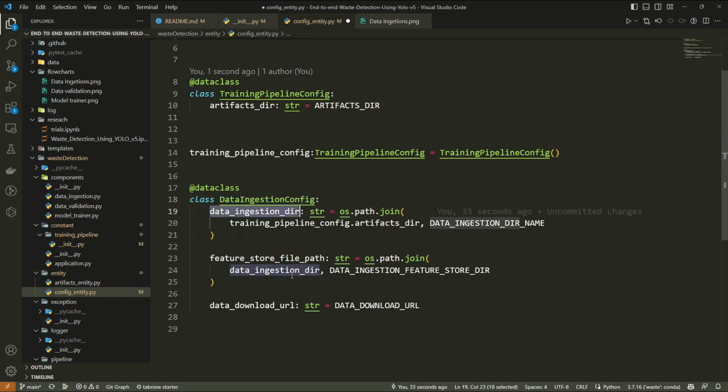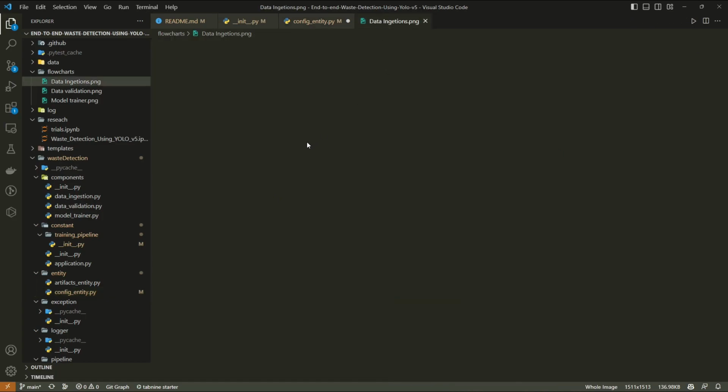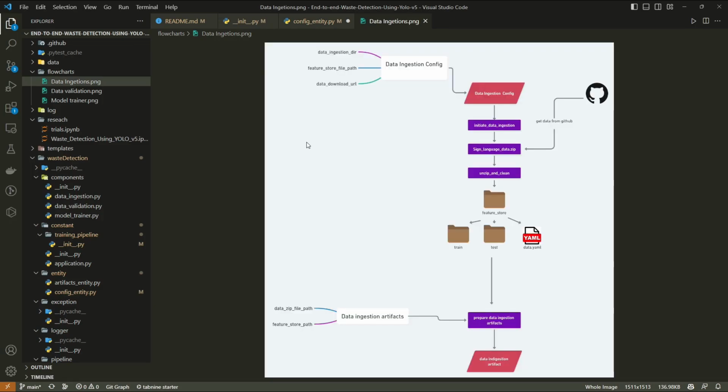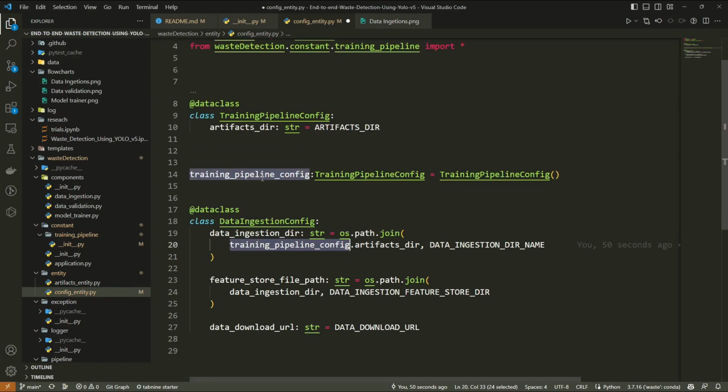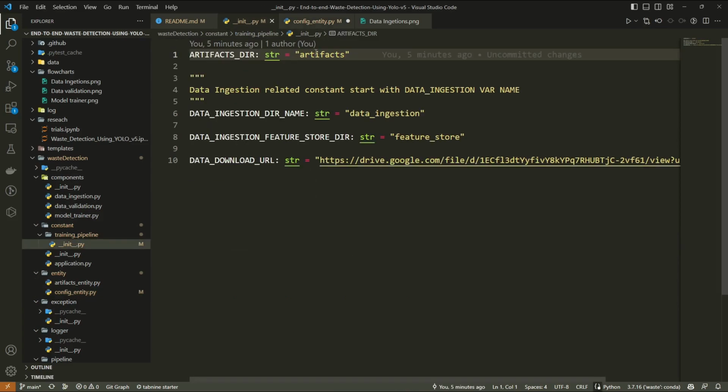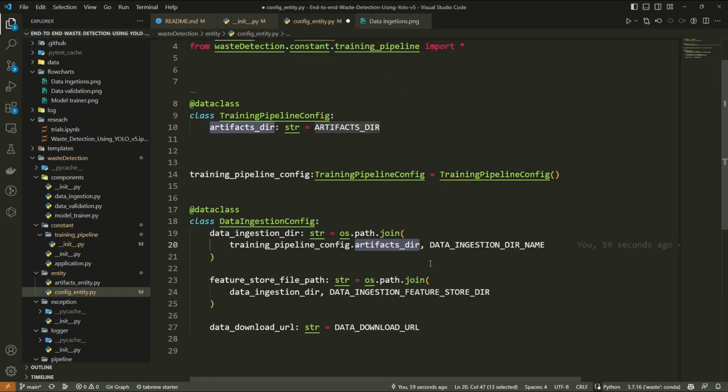So first, the thing I'm defining is the data ingestion directory. Now if I open my png file once again, as you can see, data ingestion directory, with the same name I'm defining. And now how I'm preparing the data ingestion directory: first of all, I'm using os.path.join. I'm calling my training pipeline config. Then from that, I'm reading this artifacts directory. So what it will return is this artifacts folder. Then inside artifacts, I'm creating something called the data ingestion directory name.